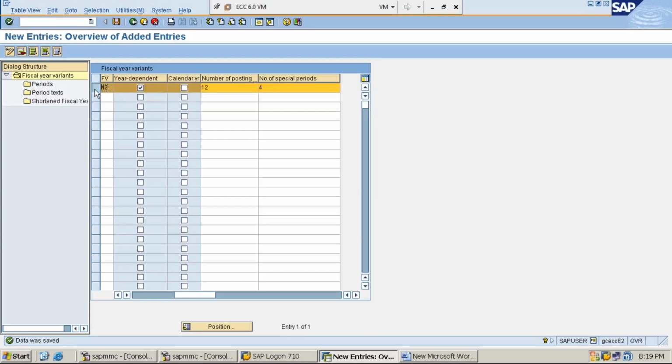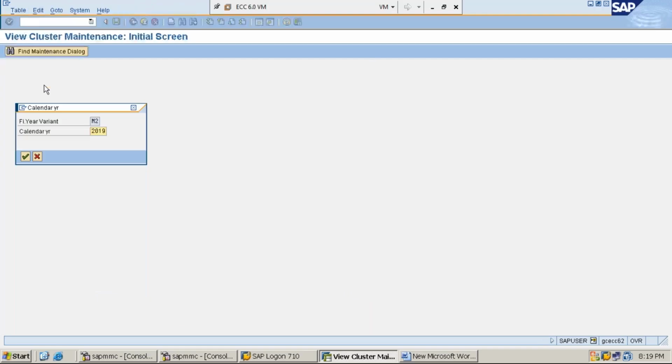Now, the next process is very, very important. Double click on the periods folder on the left side. Observe what will happen when I double click. As soon as I double click, the system is asking for the year. So enter 2019.